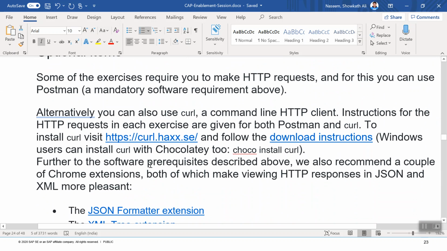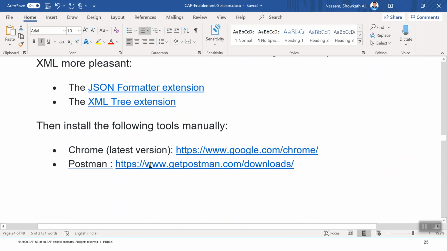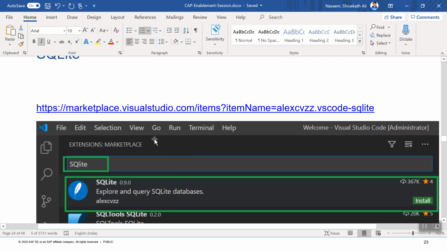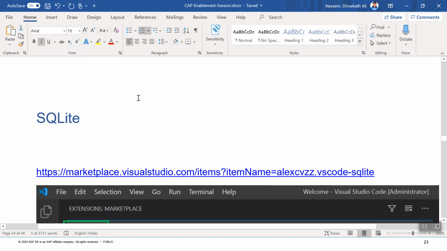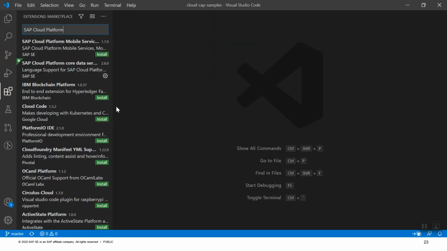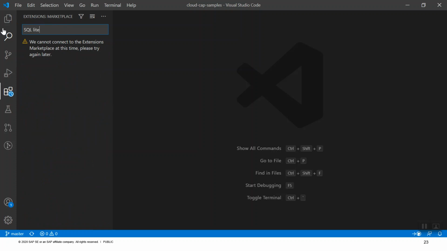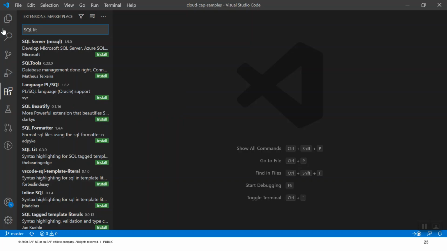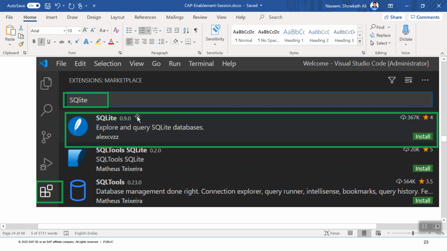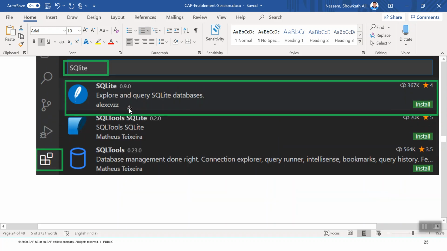A few accesses require some additional tools. You can also install Postman, Chrome JSON viewer, and SQLite. You can also install SQLite from Visual Studio Code. There is an extension: you go to Visual Studio, and you just search SQLite. I already installed SQLite. You can also install SQLite for your Visual Studio Code.